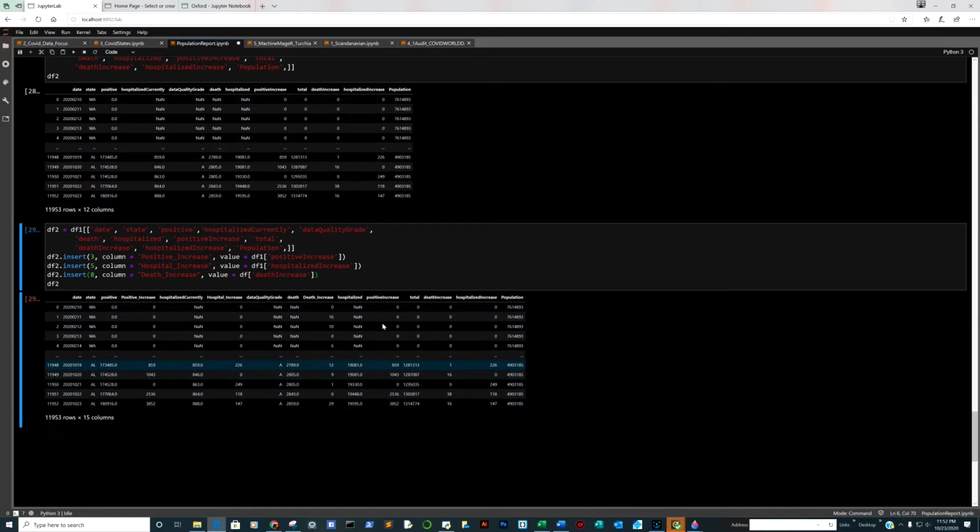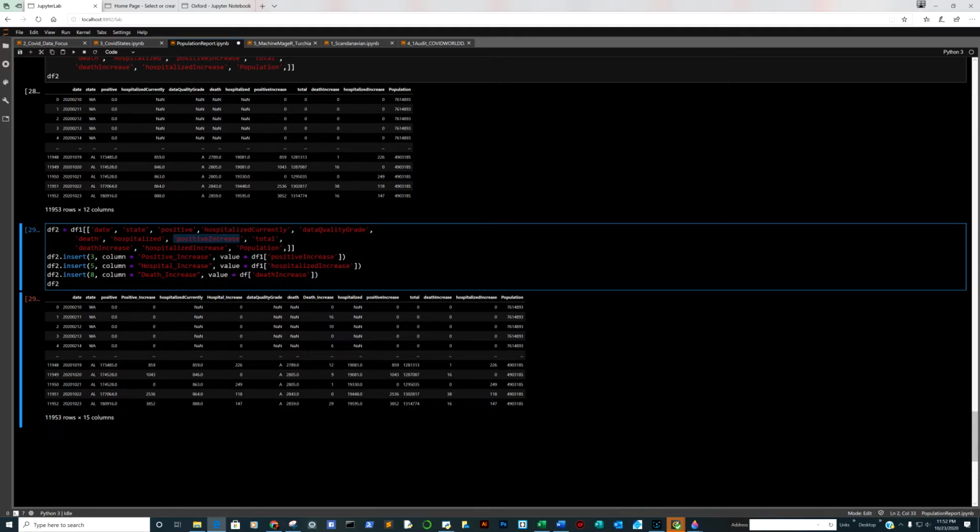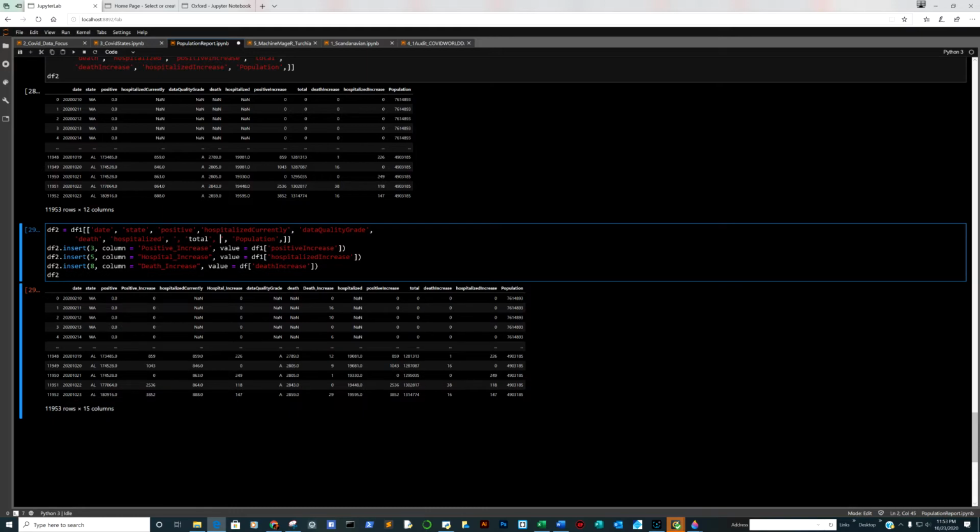Now you're going to go, all right, now what do I do with this? Well, yeah, you can do pop and delete or whatever, or drop. But you know what? I find it a little easier to do this way. Again, I'll take the positive increase. You can see exactly where I'm going with it. I will delete that. I will take the hospitalized increase, the death increase, delete that. And what do we got here? Boom. Let's get that done there.